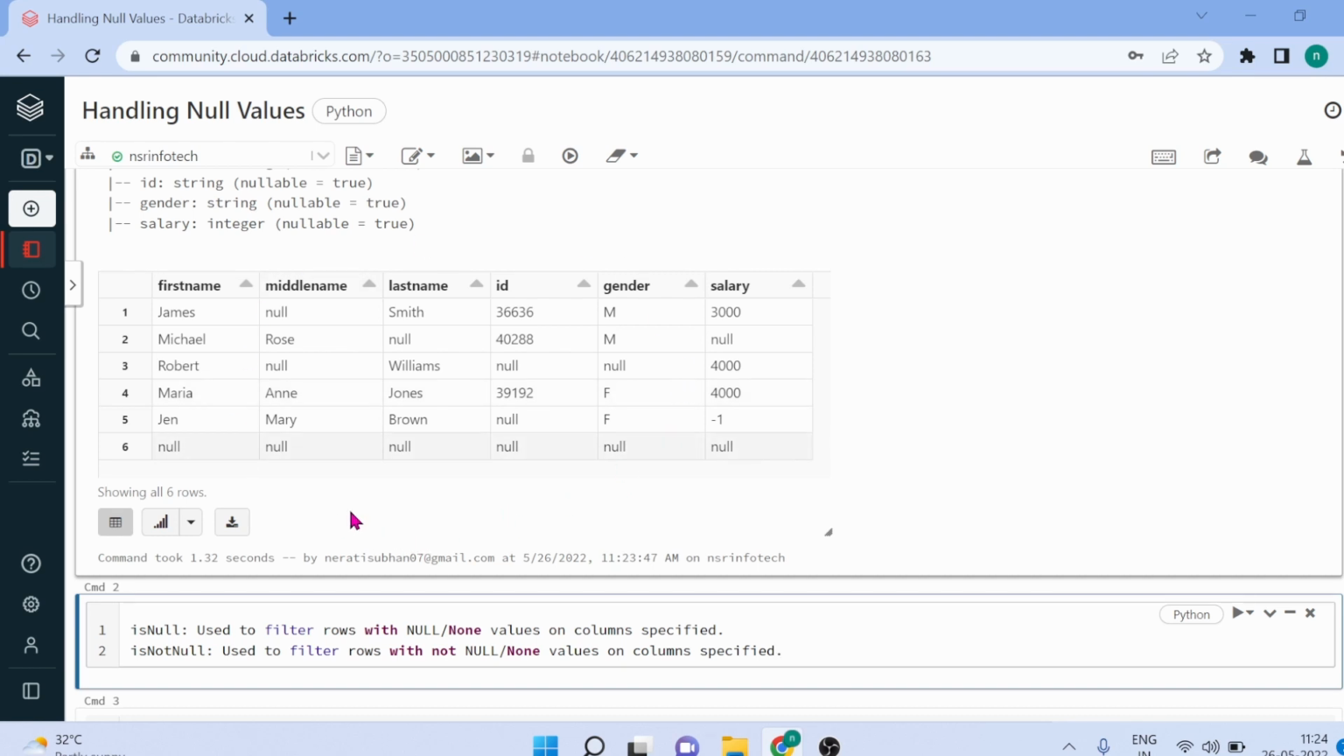On these columns, if you want to filter null values, suppose you are pointing to a specific column, the middle name column, and you apply this isNull function on that particular column, what will happen? You can filter only those records which are holding null values. That is when you will use the isNull function. So when do you use it? If you want to filter on a specific column or on multiple columns, only those values which are null.